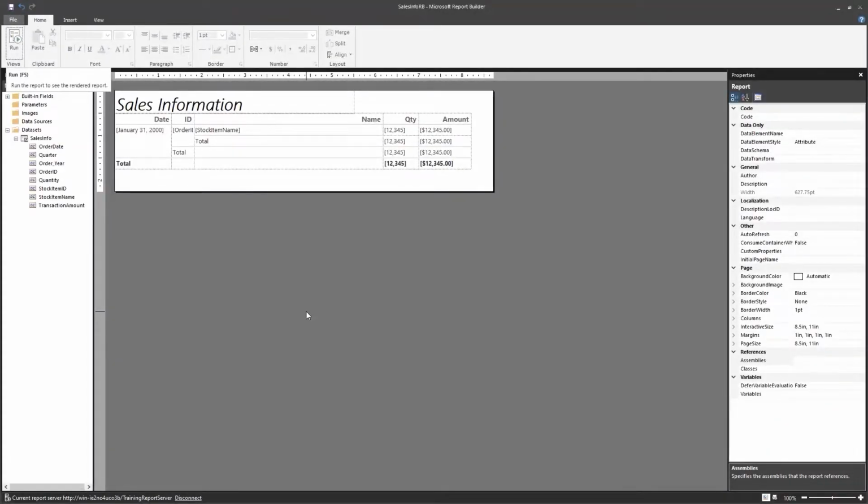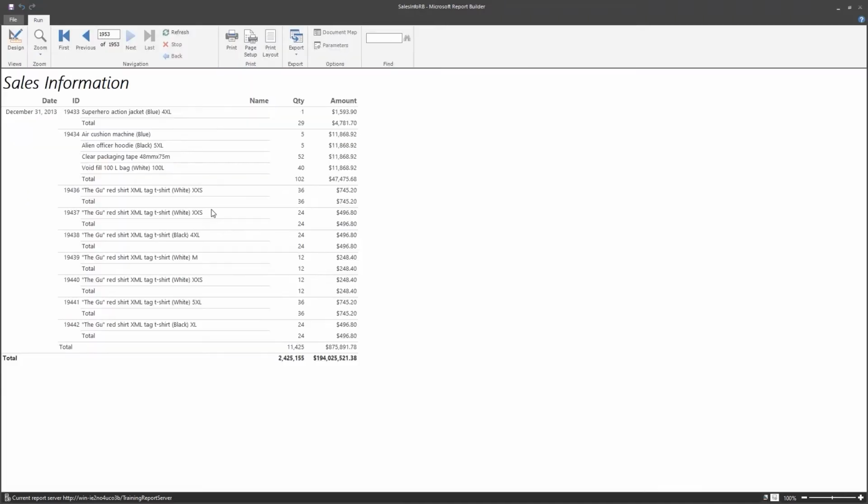So now I'm going to have you on your own do the same filter in Report Builder on our Sales Information RB report. I'll show you my completed one in just a bit, but do this one on your own. It's going to be the exact same process as it was in Visual Studio. It's nice when it's the same exact process in both applications. So you're seeing my last page here, which shows December 31st, 2013.